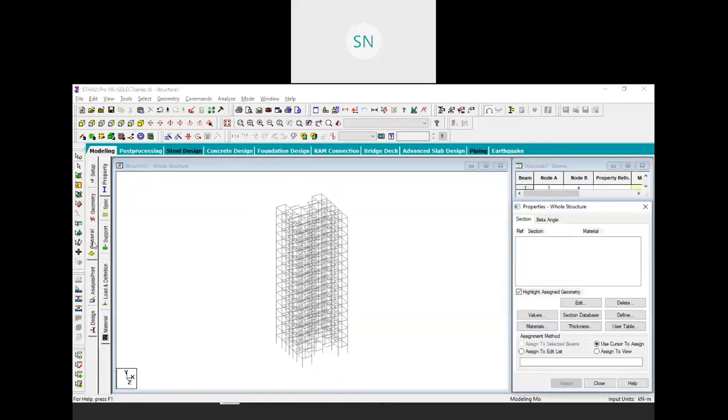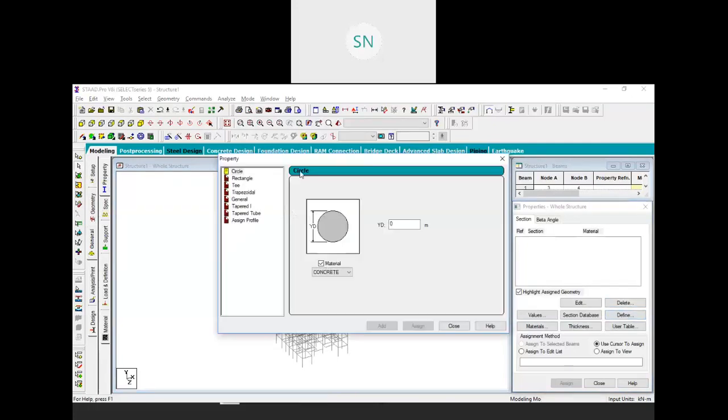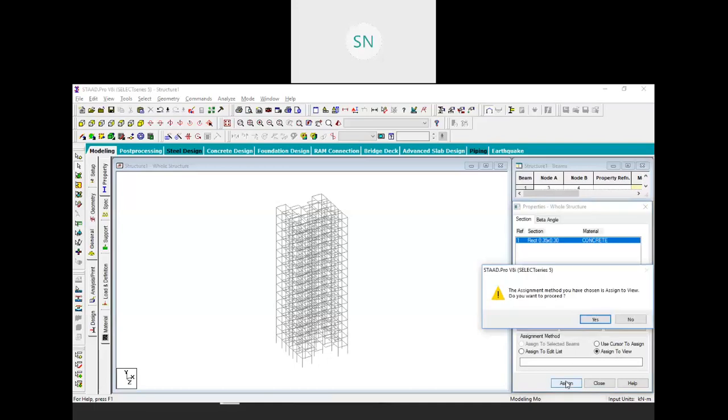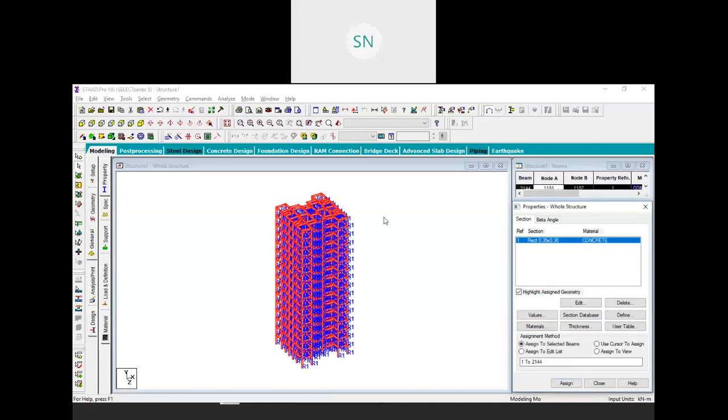Then next we go to the general, assign a property. Let me define one. I am just defining one property over here, whatever size you want. Let me take depth of 0.35 meter and width 0.3 meter, with concrete material, add, close, select it and assign to view. So I have assigned this entire property to the model.